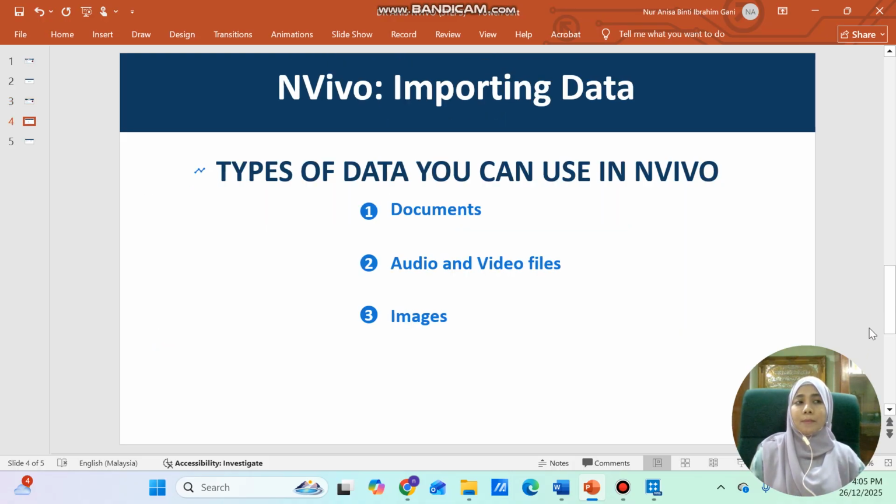Nvivo can work with different types of qualitative data such as documents, for example, interview transcripts, reflections, open-ended survey responses, in Word files or PDF files; audio and video files such as video recordings of interviews and discussions, classroom recordings, presentations, or observations. Last but not least, images such as photos, screenshots, or scanned materials. For beginners, it's best to start with documents, especially Word or PDF files.